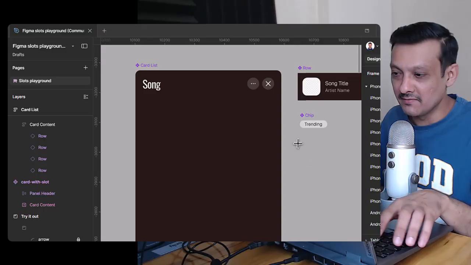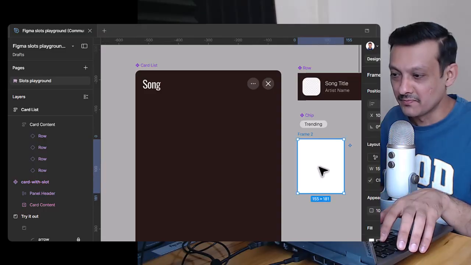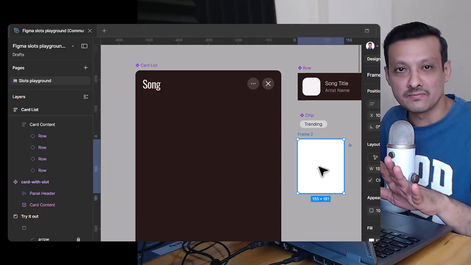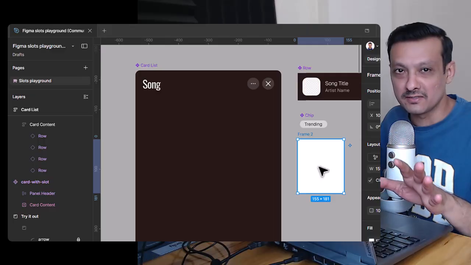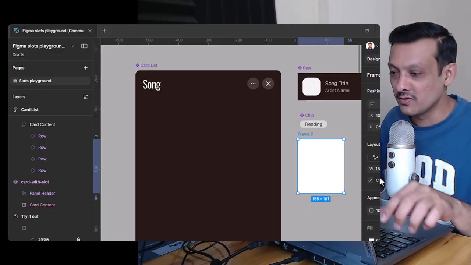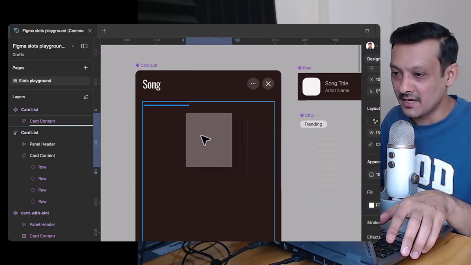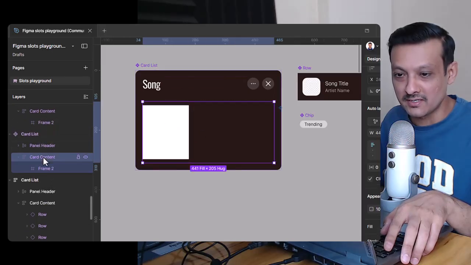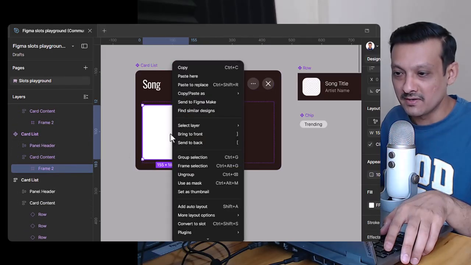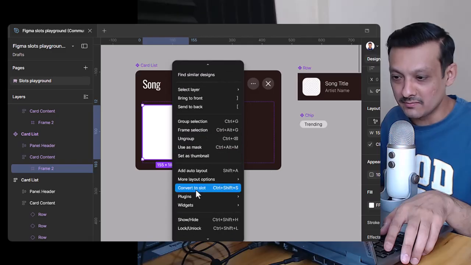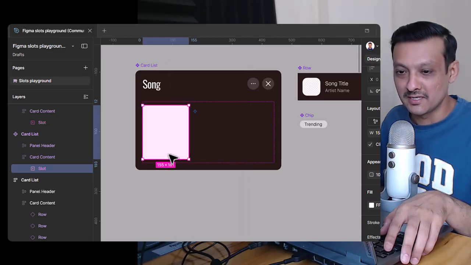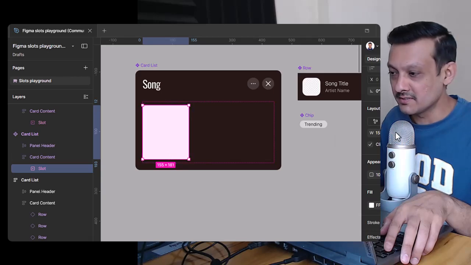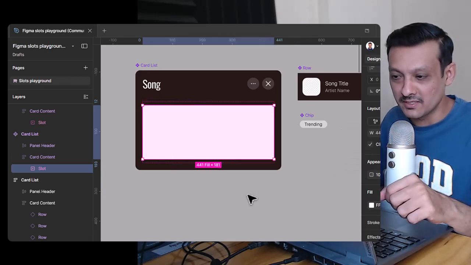All we need, I will go there and select a frame. Make sure you have a frame. Slot doesn't work on a rectangle or any other object. It has to be a frame. So you have a frame here. I will drag and put it inside the particular component that we are working in right now. So in card content, now we have a frame. I will right click and go down and select this option called convert to slot. It will automatically change to red, and I can even resize it. So this is one way to create a slot.